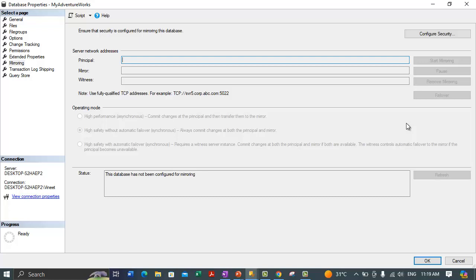The principal and mirror server roles are switched. Once you do a failover, your principal and mirror server roles get switched. The former mirror server becomes the principal database and vice versa. So they get interchanged. Note that the database properties dialog box becomes unavailable on the old principal database immediately because it has become the mirror database.